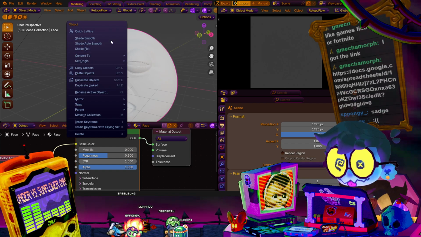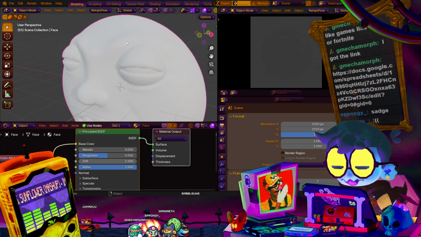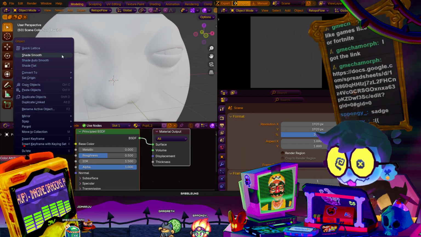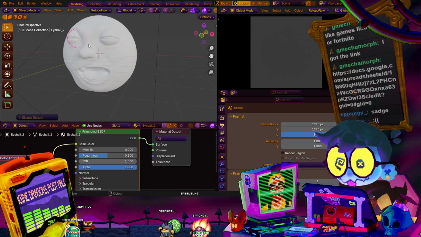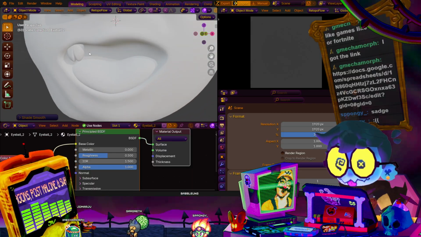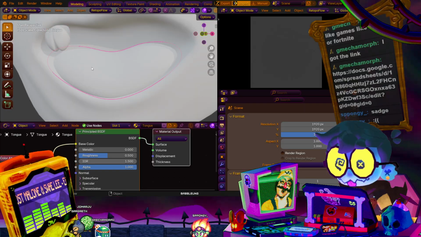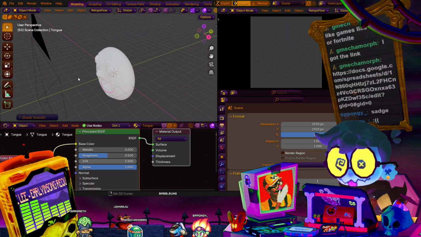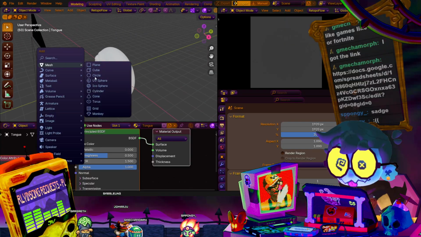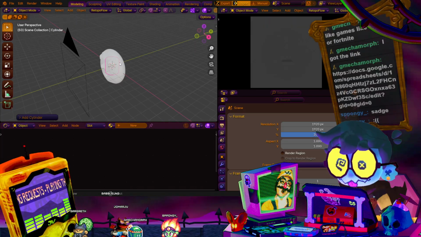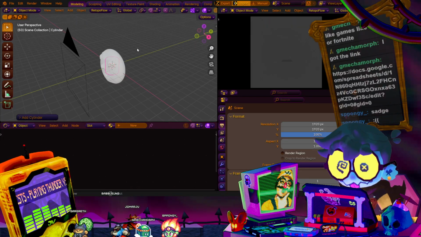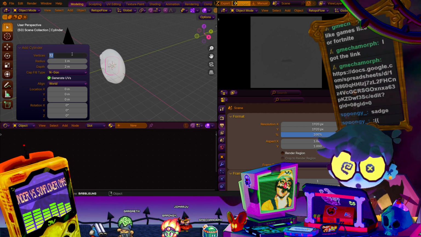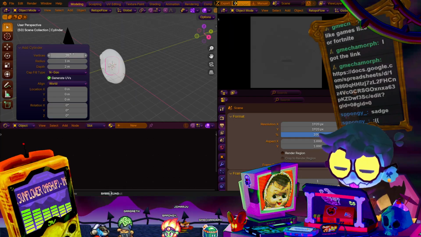Here we go. Go and smooth these. Smooth. Smooth. Yeah, I'm not too worried about the crackly look here. If it's crackly on the eyelids, I think it'll add stuff. I'll go for a cylinder. Yeah, cylinder works fine. So let's say 20. Yeah, 20.